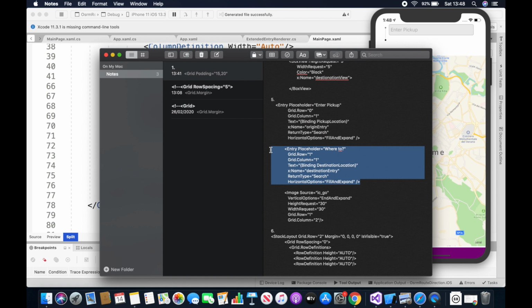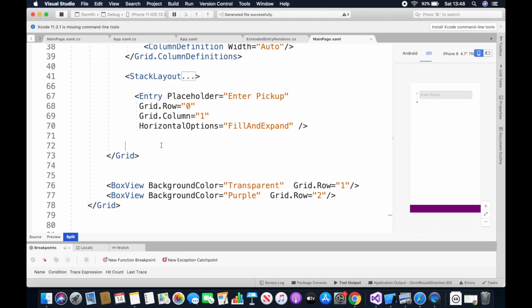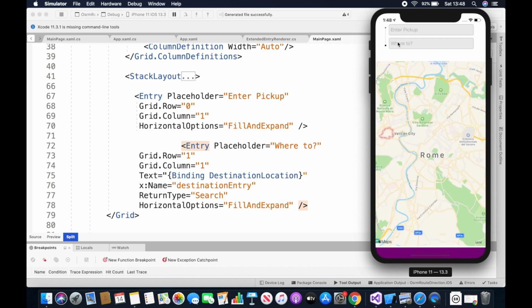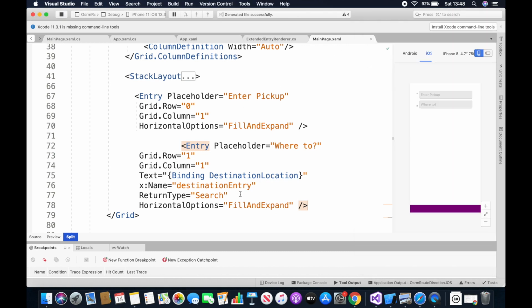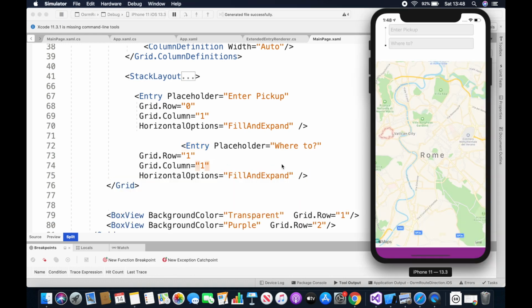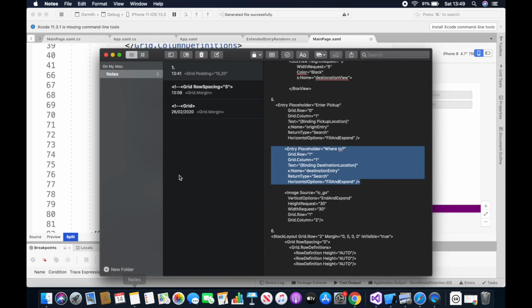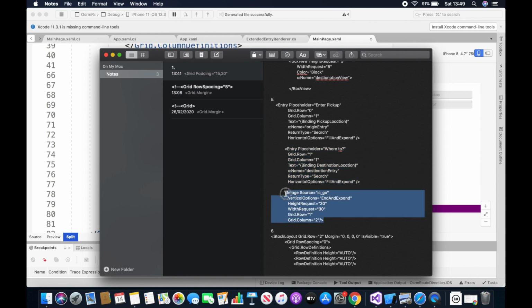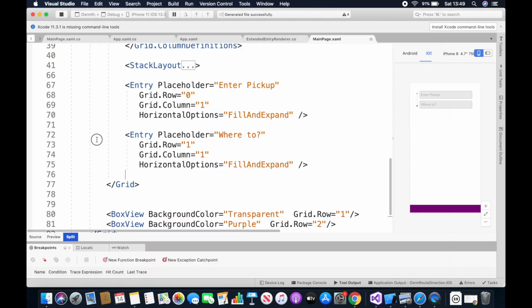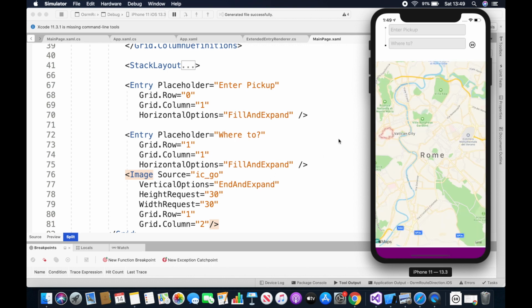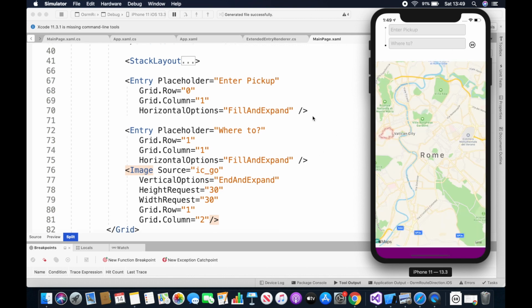Enter another entry. So again we are inside the grid view, Control S, so that's giving us where to entry. Let me get rid of these 3, we don't need that. Control I would format our summary, right? And so we'll use an image to display the go button. Control I, Control S. So this is the button.